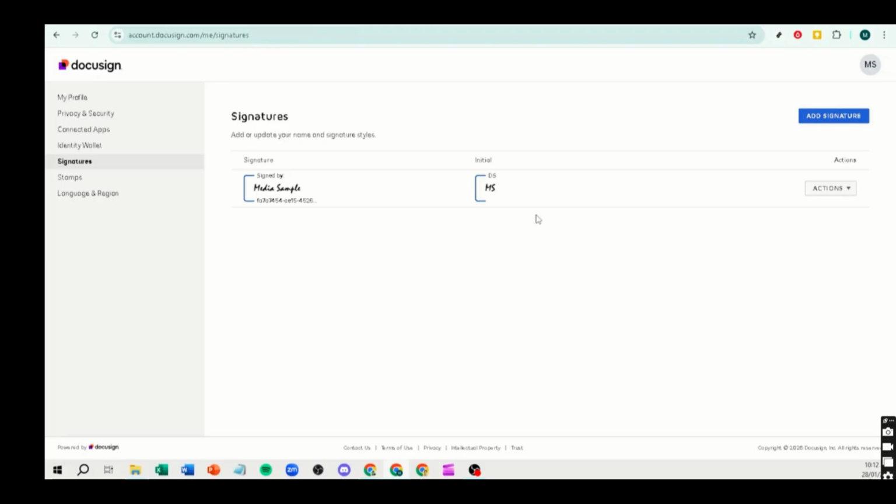If you don't see the option to edit, your account might have admin controls in place, so check with your organization. That's all you need to confidently change your signature in DocuSign.